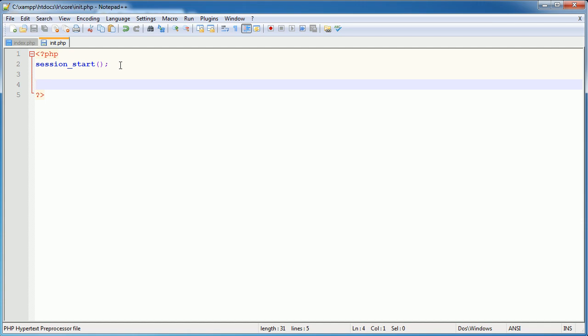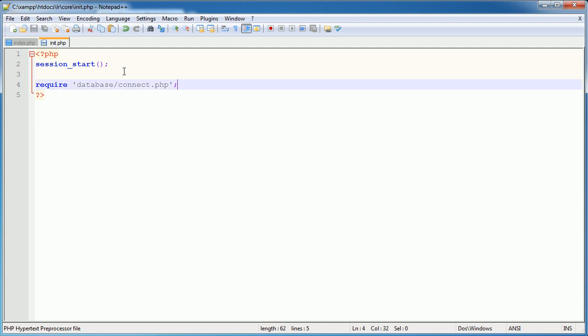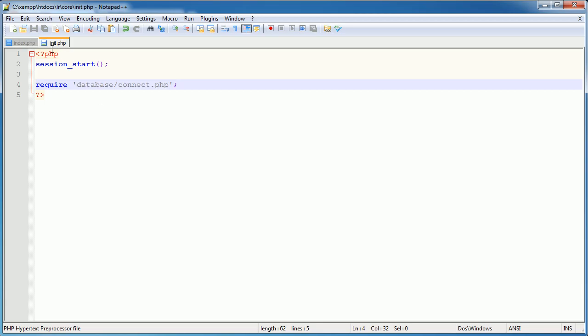Now within init, I'm going to require any files that we need. Almost always the first thing that we're going to be doing here is requiring this connect script, because anything underneath it is going to use our connection. So I'm going to require database/connect.php. So this is connecting, and then anything else below here can use this connection to its advantage. So if we go ahead and refresh here, nothing happens, mainly because we haven't included init.php.